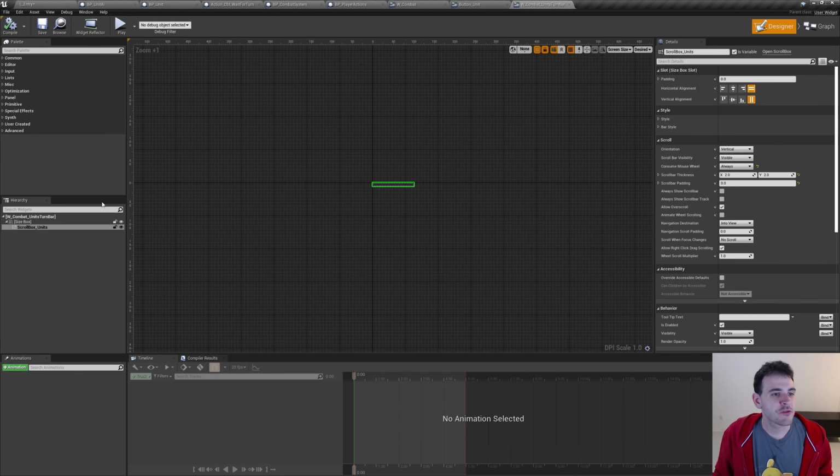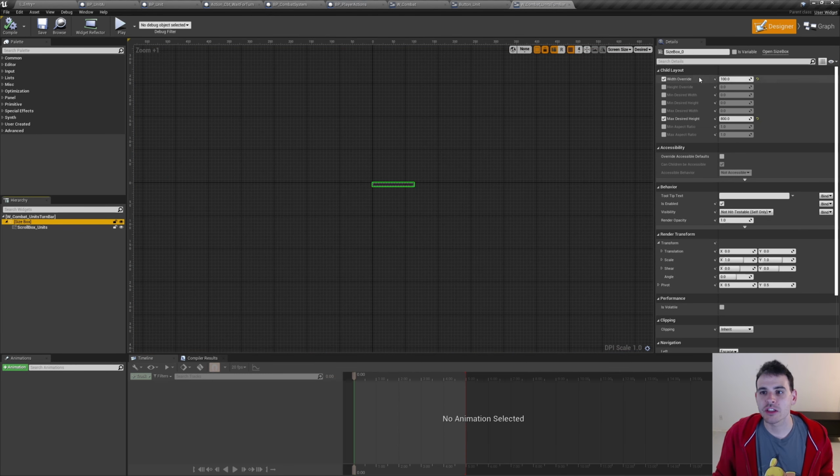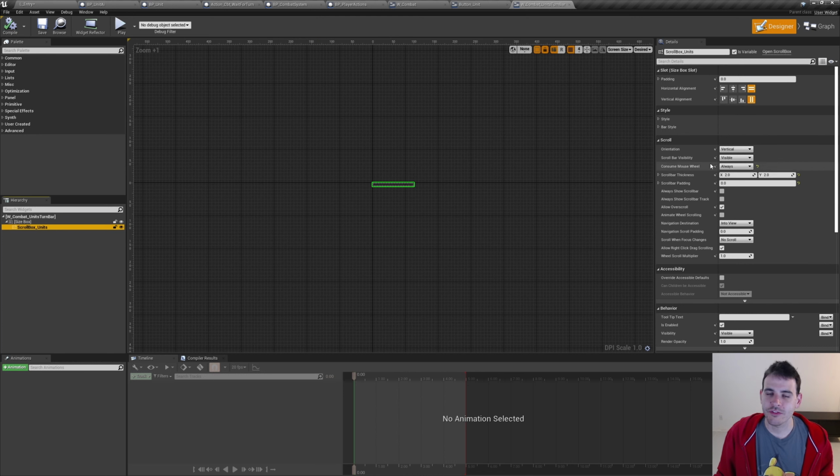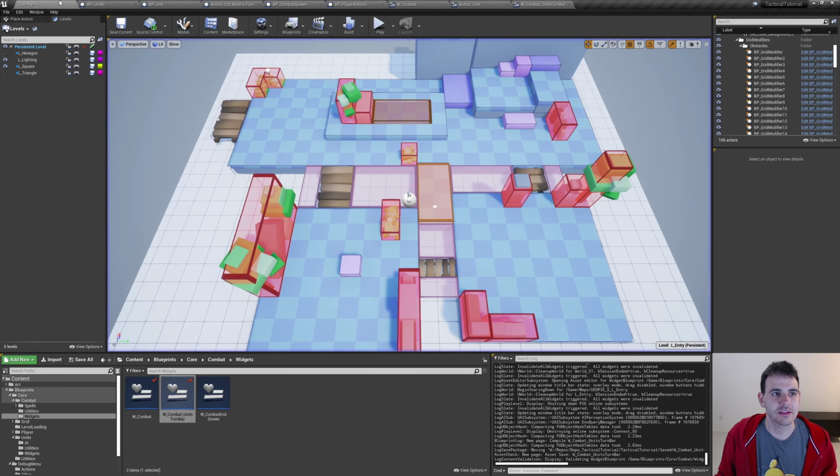And actually, you don't have much to do. You just have to make sure that the size box first is set properly, so you have the right dimensions you want for the size box. And then for the scroll box, if it's always flickering, you can simply check the always show scroll bar checkbox right here. That way, the scroll bar is always going to be visible and it's not going to hide itself every time a unit is removed or added from it. So here we go.